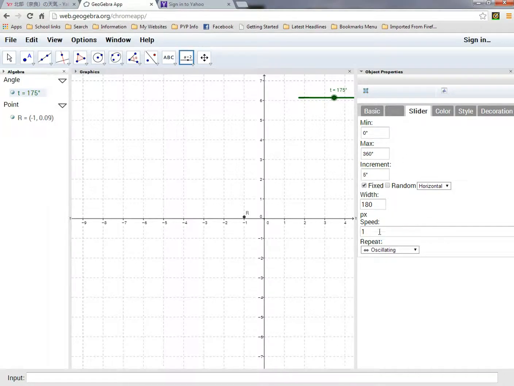What I'm concerned with right now is this part down here, repeat, oscillating. That, right now, is what is making it bounce back and forth. So, click there, and change that to increasing. Okay, and now we'll get a much more natural motion.